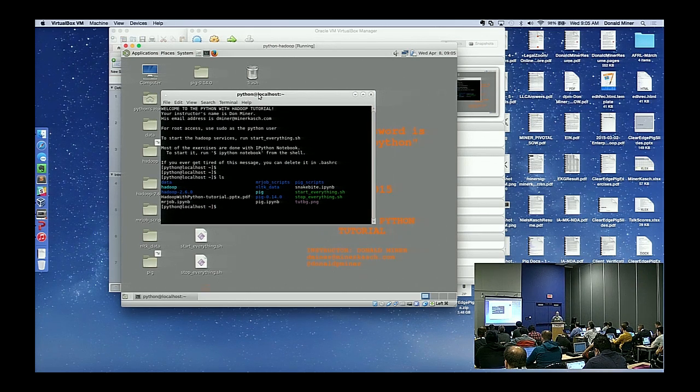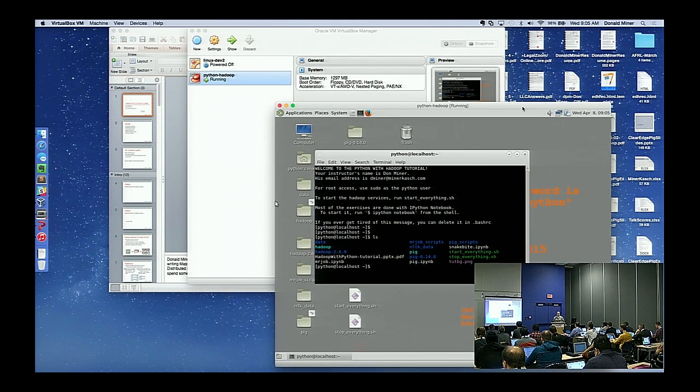Any other questions on the VM? So the VM is like a necessary evil because there's so many pieces. I've installed Hadoop before several times, and it took me maybe on the order of 4 hours to install everything that's on this VM. So since the tutorial is only 3 hours, I figured I'd fast forward that step. All right, because this is about Python, not about installing Hadoop.